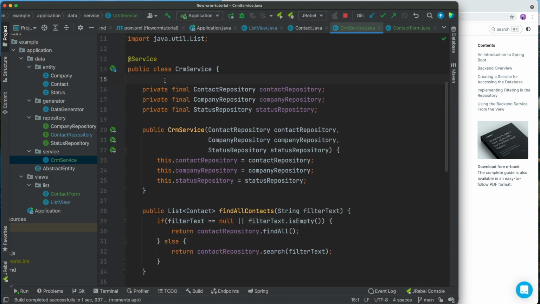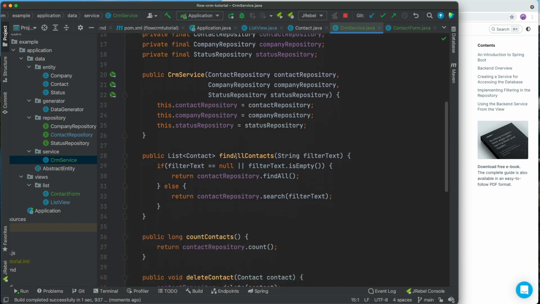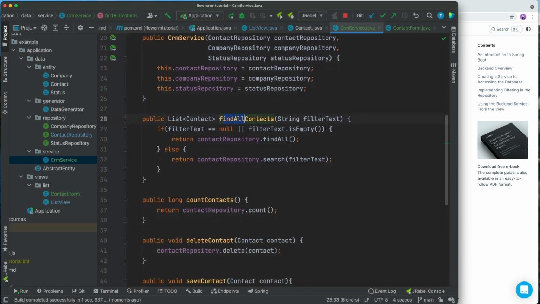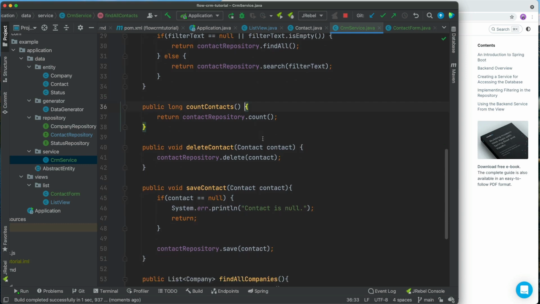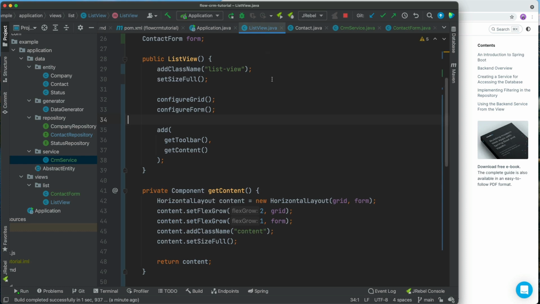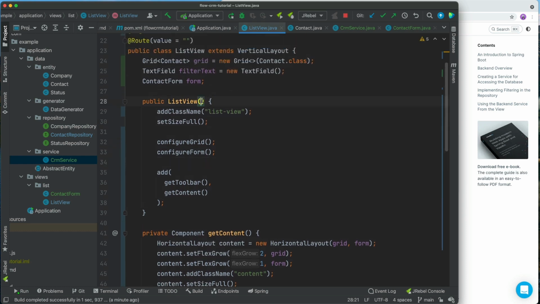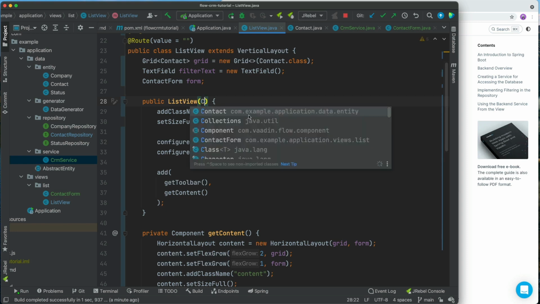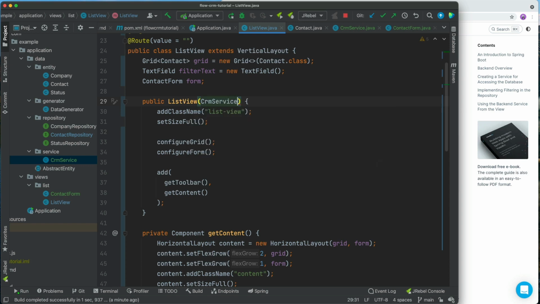All right, so now we have a service class here that takes in all these repositories in the constructor through Autowire. We have a way of finding contacts with a filter text, counting contacts, deleting and saving contacts, and then finding all the companies and statuses. All right, so now that we have this service here, we can go back to our list view and start using it. First thing we need to do is Autowire it so we have access to it in our view. So we'll pass in the CrmService here.